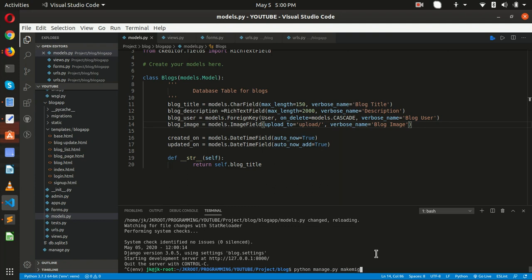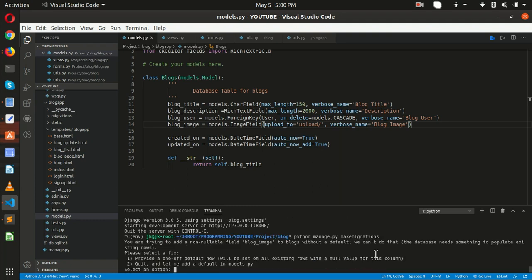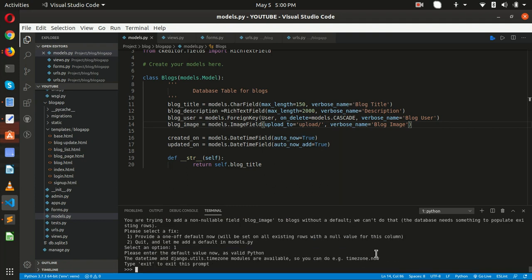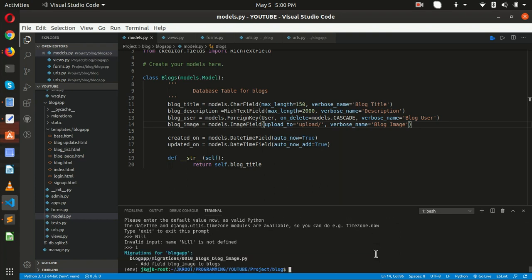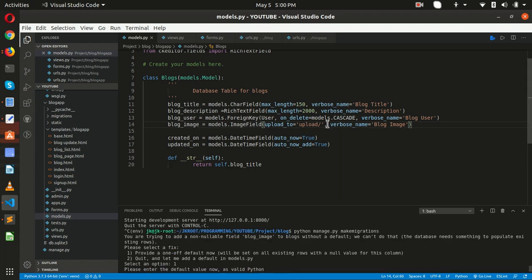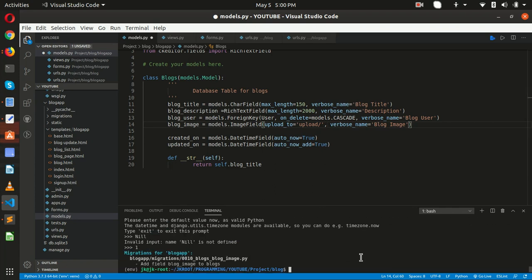Make migrations. Okay, nil is not defined, just import this at the time. In this case, if there are such issues, you can specify a default, and then you will not see these things. Okay, now we have to migrate.